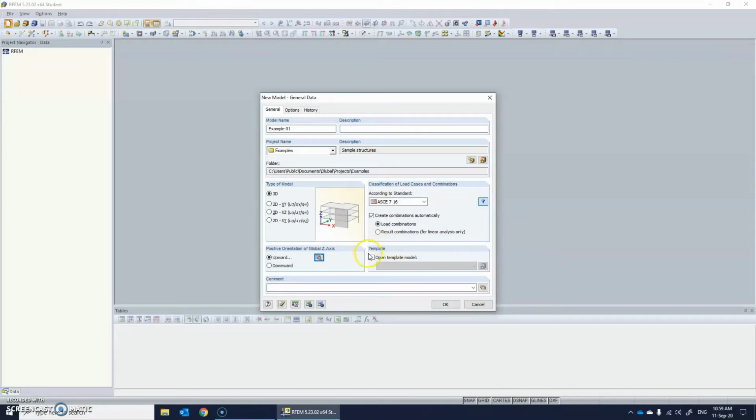Template is used if we are dealing with a particular type of structure throughout our project, or if we are into modeling a similar type of structure all the time, we can create a template which has some of these options pre-selected, and then we do not have to keep changing all the time. We can add some comment here.